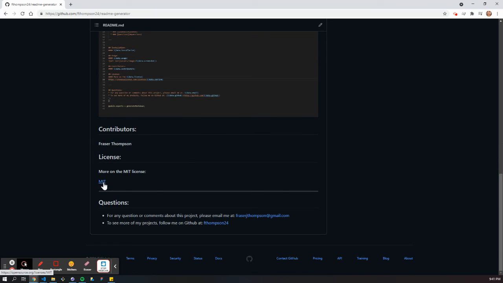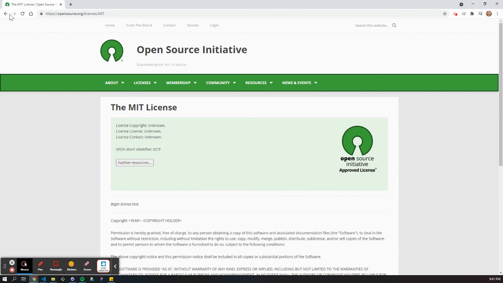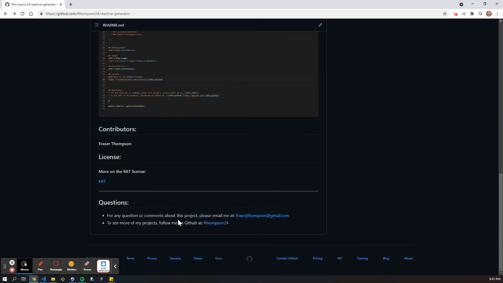Here's our link to more information about the license. It just goes to the open source. And then finally at the end, for any questions or comments about this project, I have my email address.